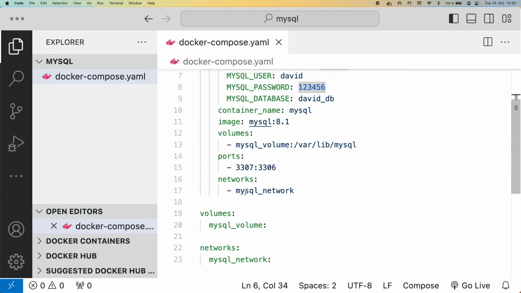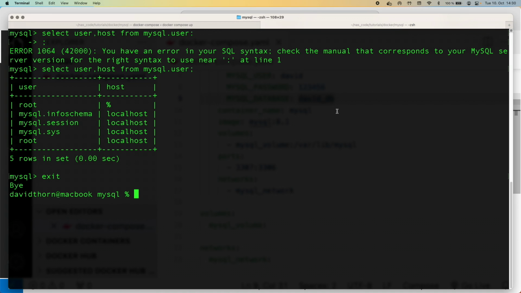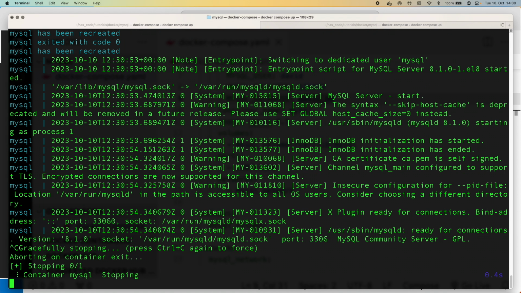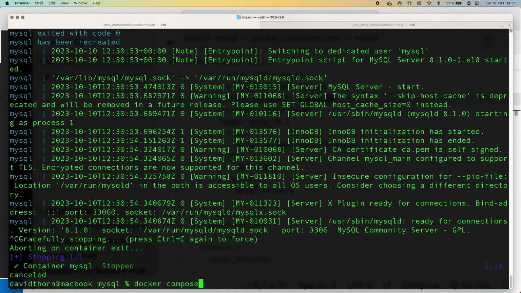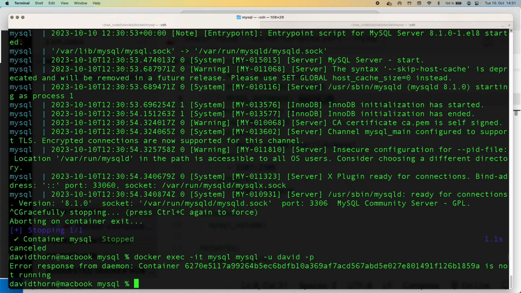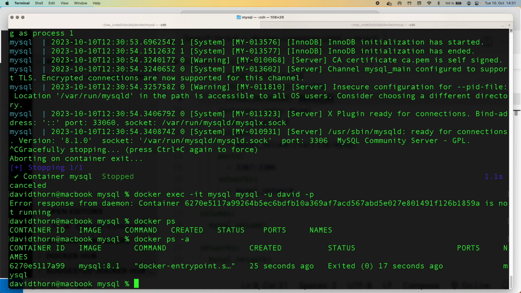Now, this is where the volume comes into play, sorry, is that it's already up and running. So this database is not going to get created. So if we run docker compose once again, and we get out of this, and now we come back into say here IT MySQL and MySQL user David and P, and it is not running. So let's just say docker ps, and it exited.